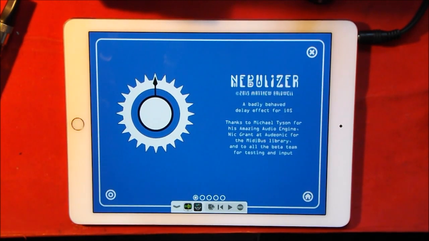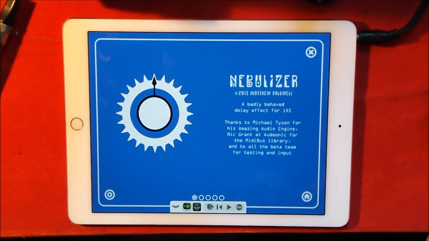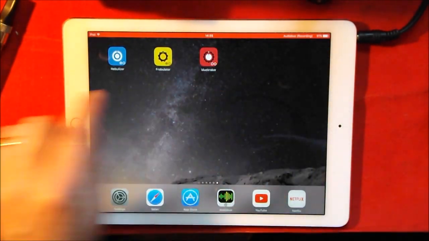Today we're going to take a look at Nebulizer. So, Nebulizer calls itself a badly behaved delay effect for iOS. Previously from the same developer we had Frobulator and Muckraker. You may remember those, Frobulator and Muckraker.